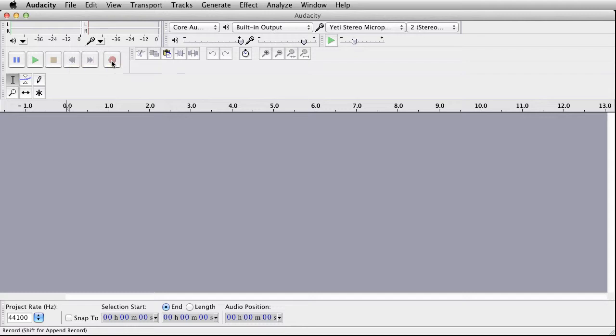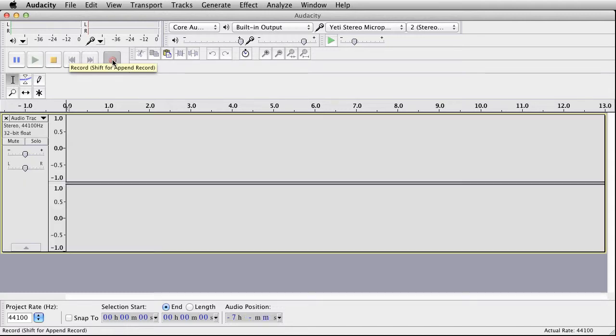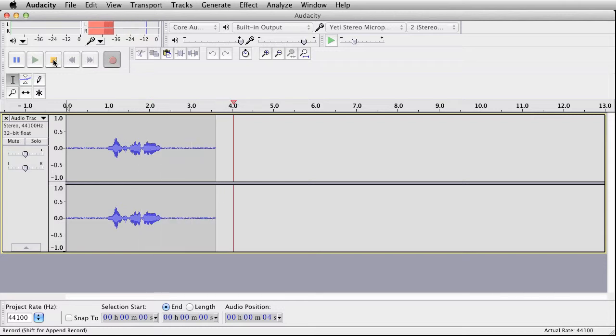Now we're going to use record, and we're going to use the stop button. So I'm going to record the first page. You would record your first page the same way. Just simply click record. Once upon a time. And then I click the stop button.